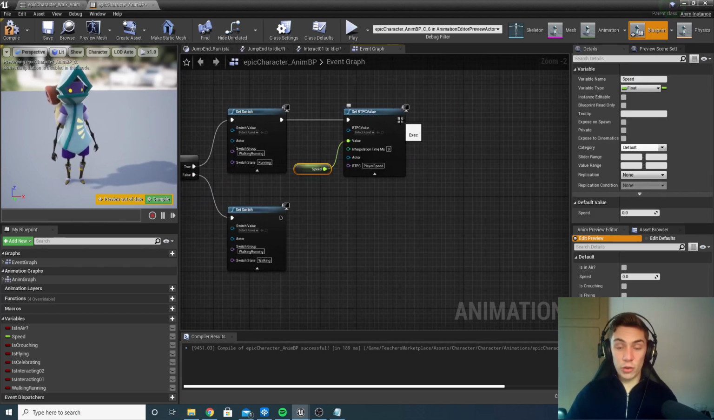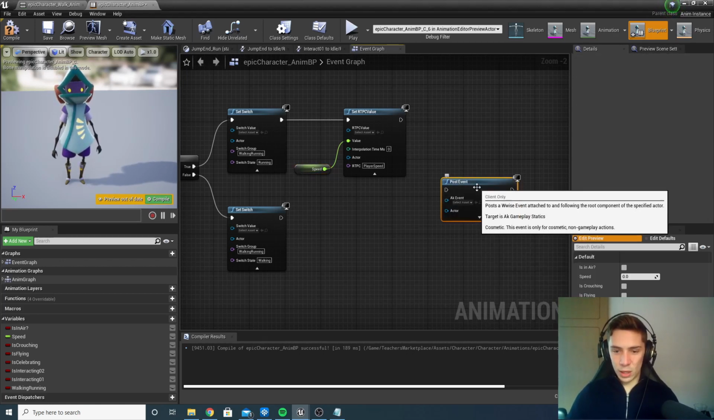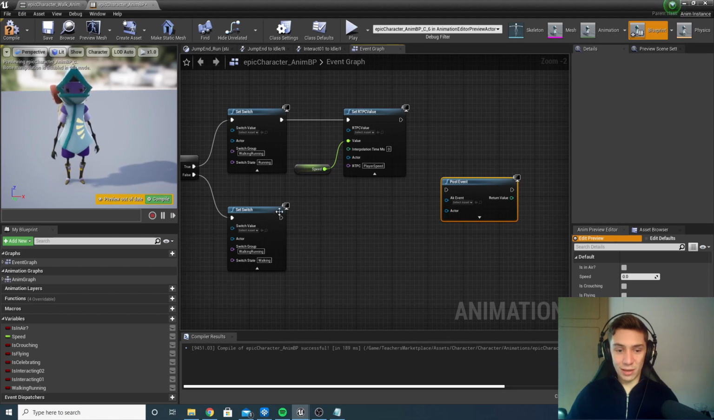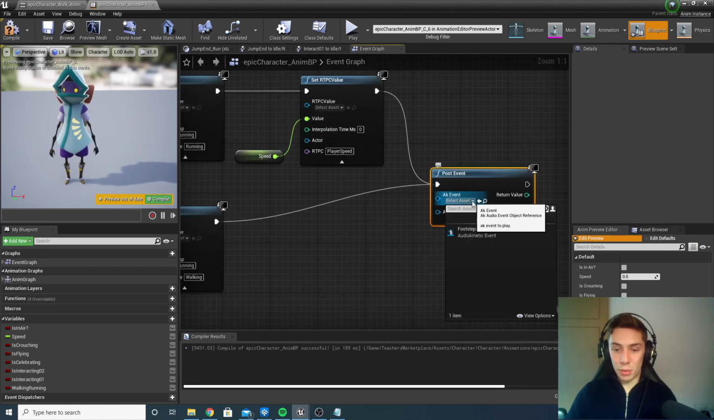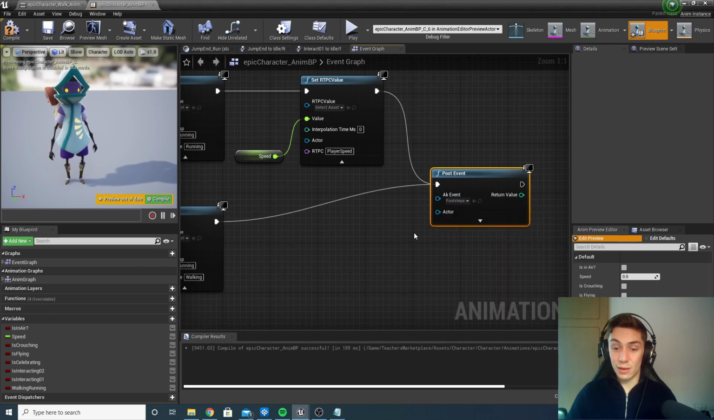Finally, the last thing we want to do is play the event, right? So let's right click, let's type post event, enter, there we go. So what we want to do is basically use both this chain here, or this branch here, and this branch here to trigger it. So let's take the execute node up here, assign it to post event. Let's do the same here. There we go. Then let's decide what event we want to play. So let's click select asset, and we'll click our footsteps event we created earlier.